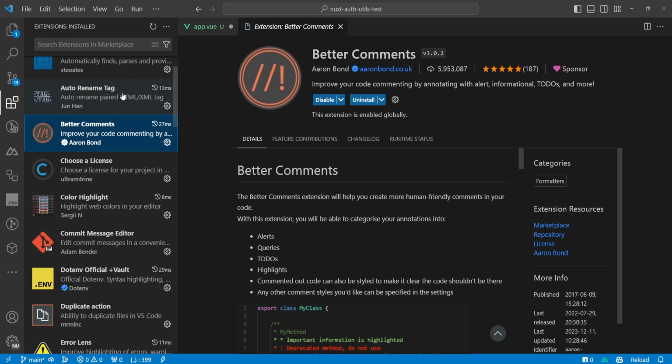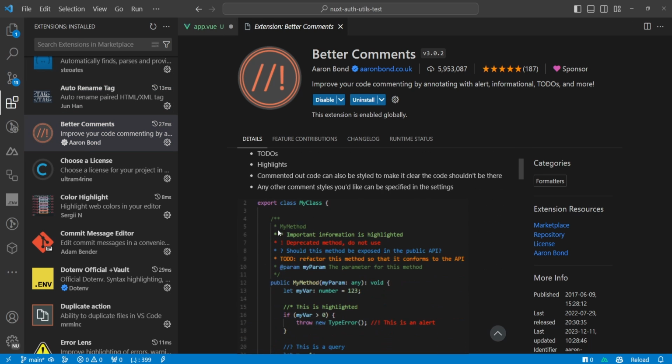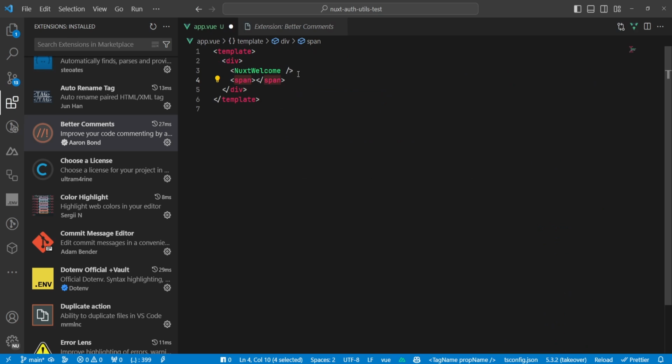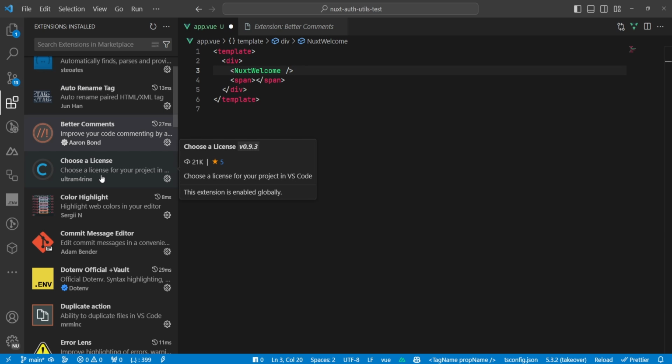The better comments, this one just provides color highlighting for your comments. So this is a regular comment, but if you want a better comment, you can actually start with an exclamation mark, and then you see it's red. So it's easier to spot while developing if you want to get back to something in your code.